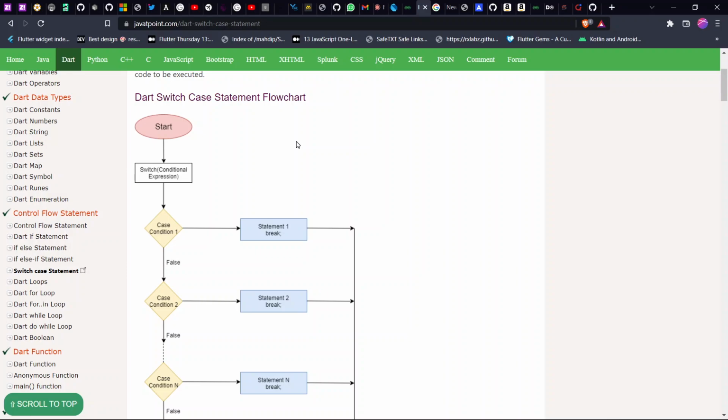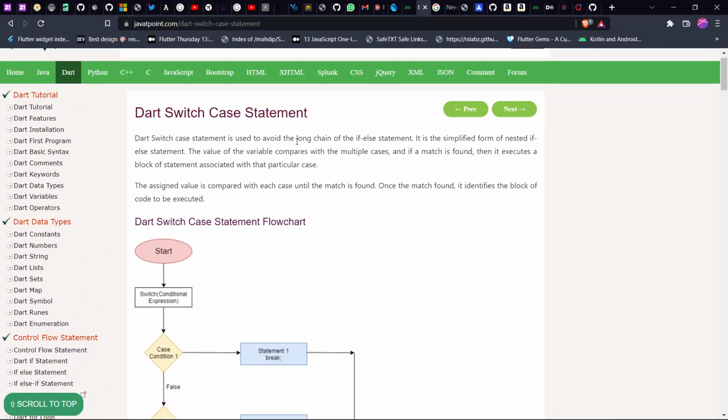We have multiple conditions and you want to run different statements based on those conditions, right? So like I said, a switch statement is used to avoid a long chain of if else statements. I said earlier that my rule of thumb is when you have more than 3 conditions, then you start thinking of using a switch statement.